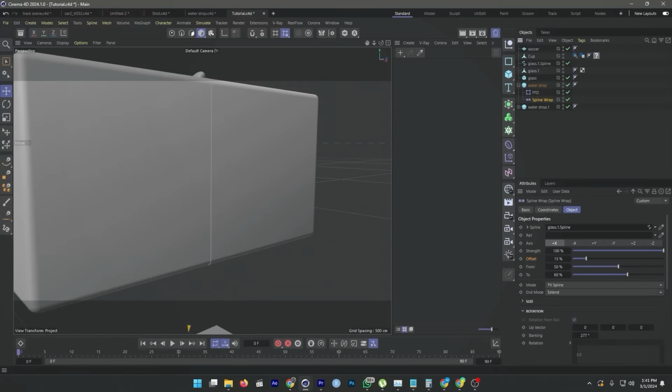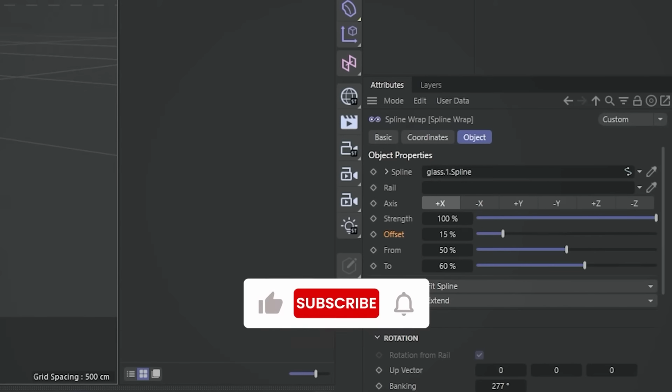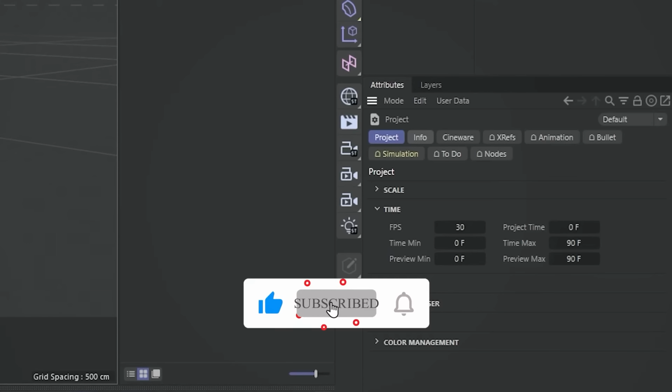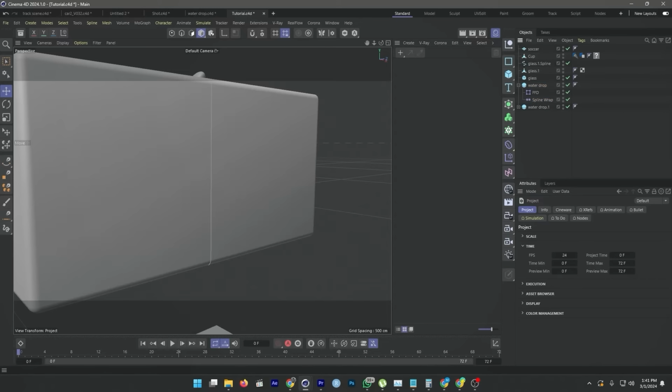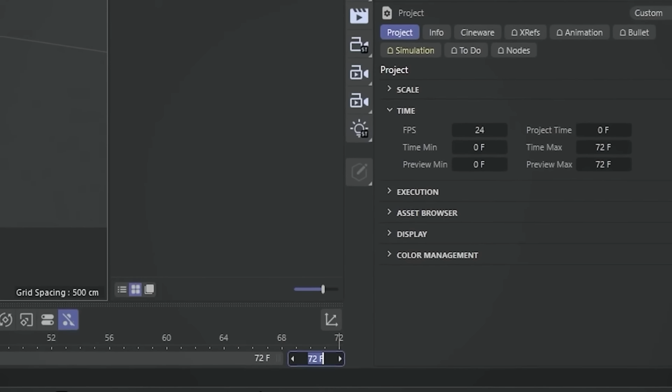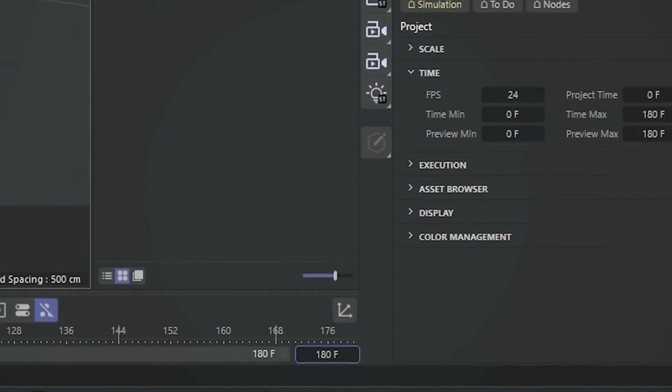We'll have to check the frames per second we are working with. We'll press Ctrl D on our keyboard. This will bring up the project attributes under the time drop down FPS. So we'll have to change that to 24 frames per second. Before we start animating, let's extend our timeline a bit. We'll click on the 72 frames and change it to 180 frames.